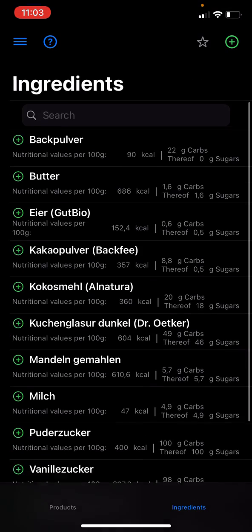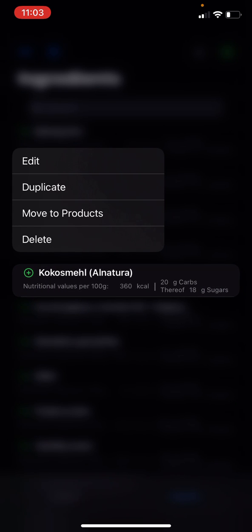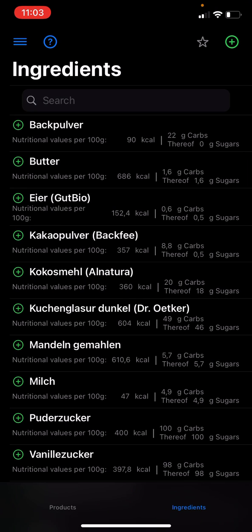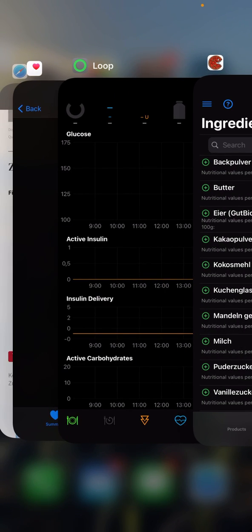If you start here in the ingredients list, typically you find things like baking powder, butter, eggs, chocolate powder, flour, whatever you need for baking and cooking. So these are things you usually don't eat pure. You can at any time move things from one list to the other by long pressing it and then saying move to products. I won't do it here, but it is very easy to move things from one list to the other.